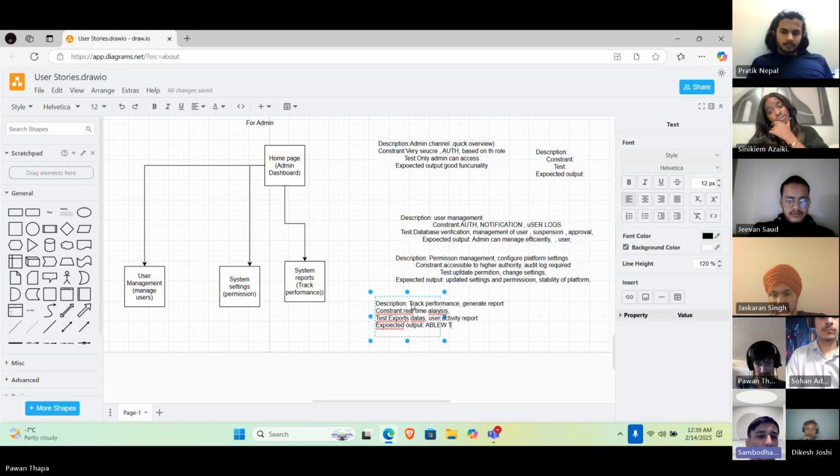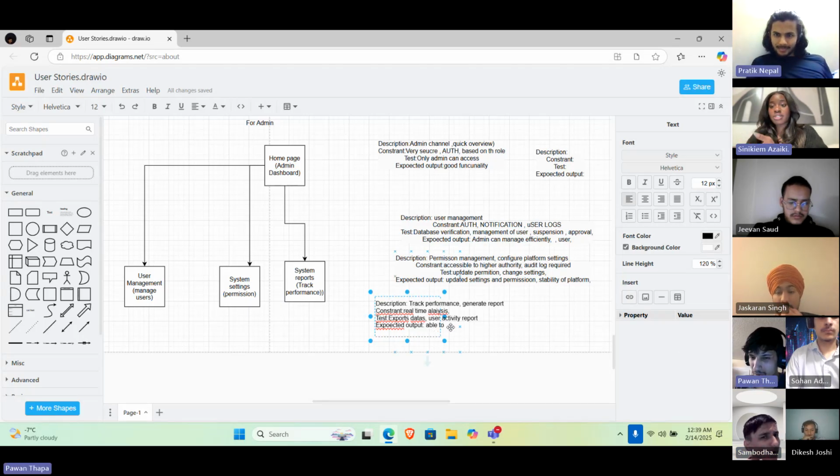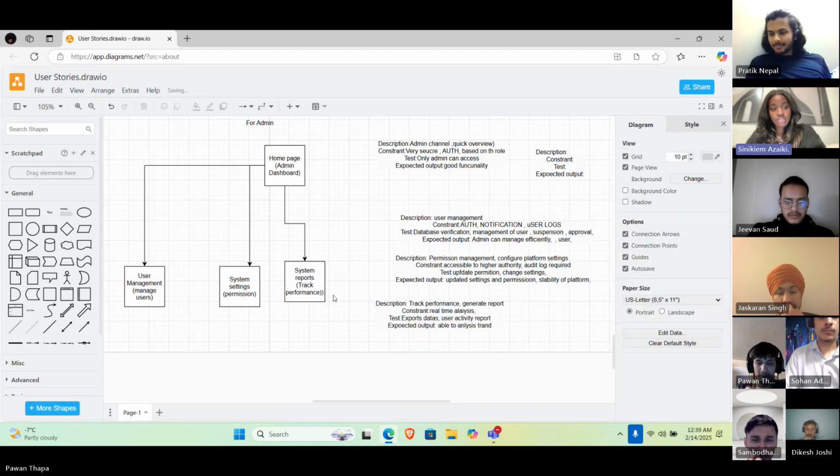And as they are monitoring the system, they can even improve the performance of the platform as they are evaluating the system through the report. We can just say able to analyze trends, because if it's analyzed, they will discuss how it can be improved.